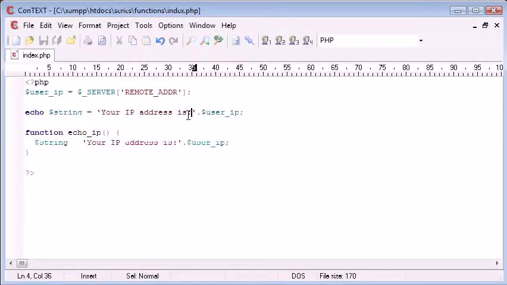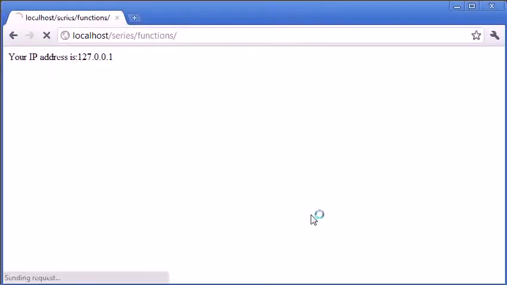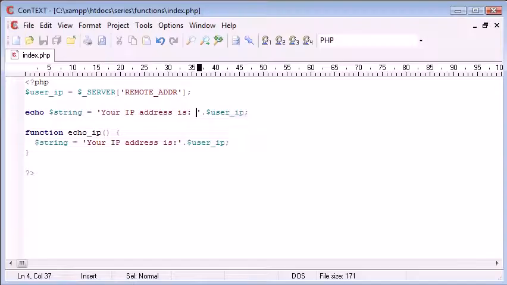So let's have a look at what it says. So we've got your IP address is, and then it gives us the IP address. Let's just put a space there. Okay, so this works. You would expect it to work because you've referenced the variable here.